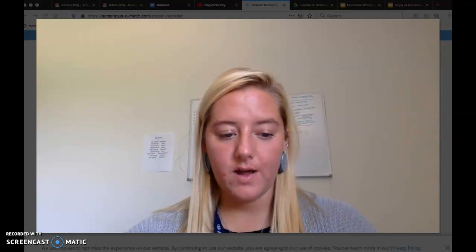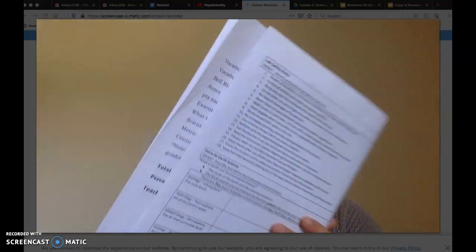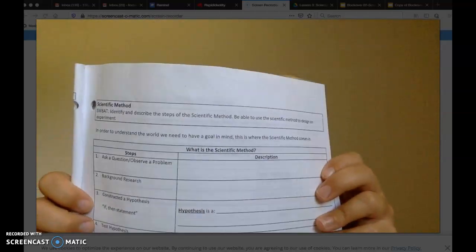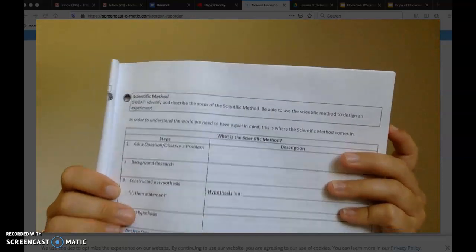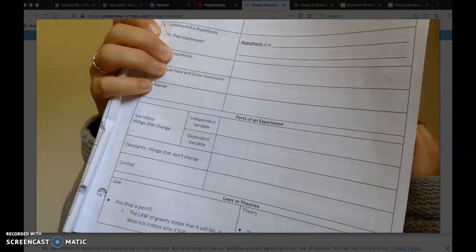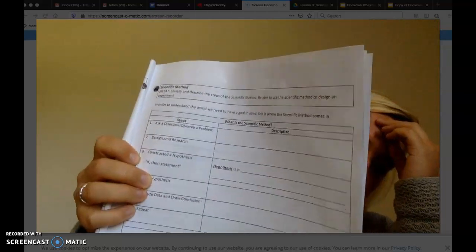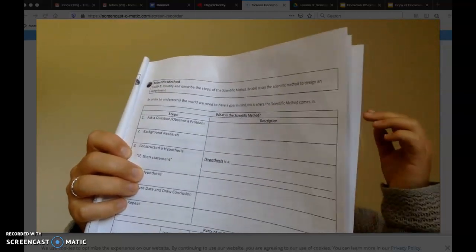It is a Friday, happy Friday. We are going to be starting the notes that look like this. They are labeled scientific method. So if you will turn in your notebooks to this page, please, we're going to get started.